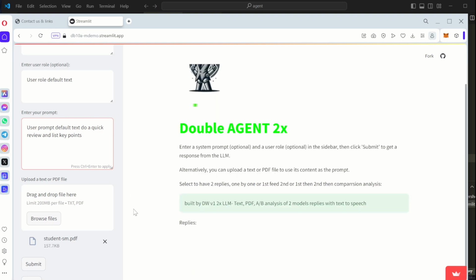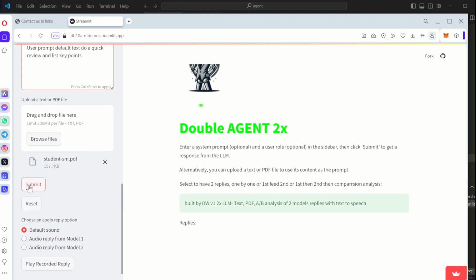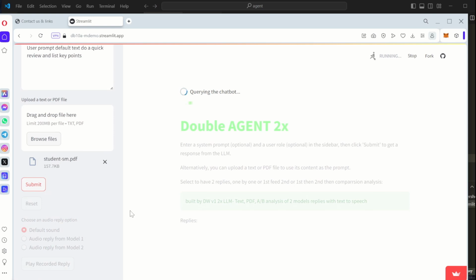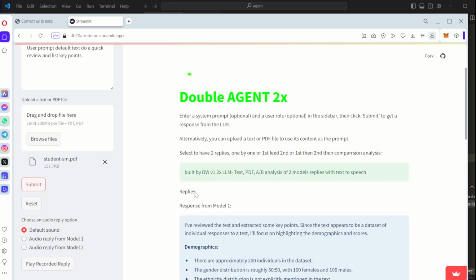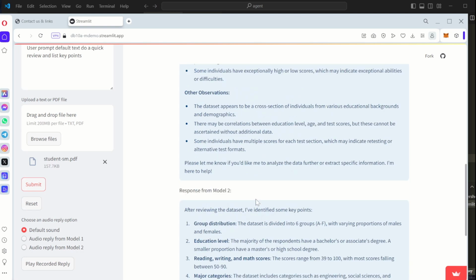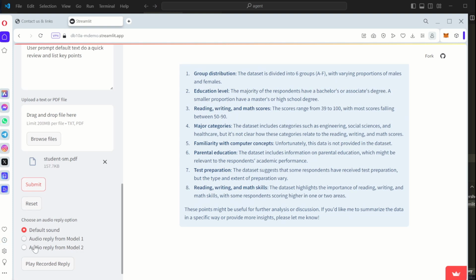Now we've listed the first prompt, and we'll check one by one. We'll hit submit, and now it's going to go through, query the chatbot, bring it up, and then the reply. Here's the first reply. So for review from the first model, generated some info. Review from the second model, generated some additional info. And then I added an audio reply.